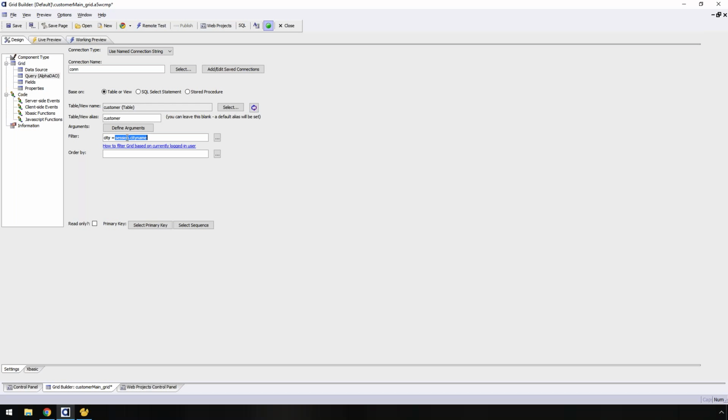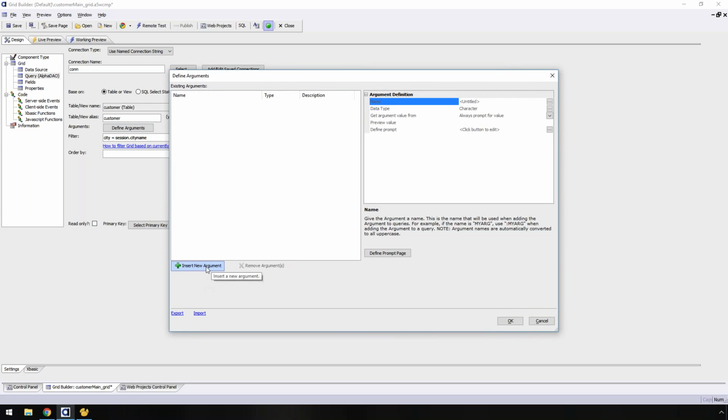But that's not really the right way to do it. I mean, you can do that, and that works, but what you really want to do is use arguments, because what arguments allow you to do is map variables to that. So let's go ahead and show you how that works here. Let me go into define arguments. I'm going to create a new argument.